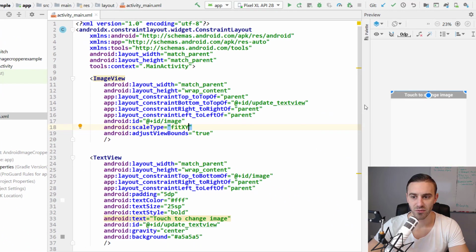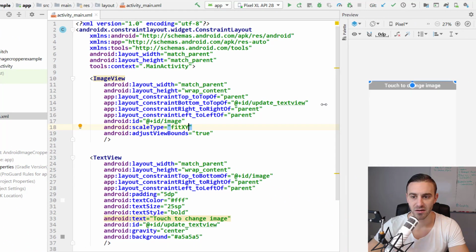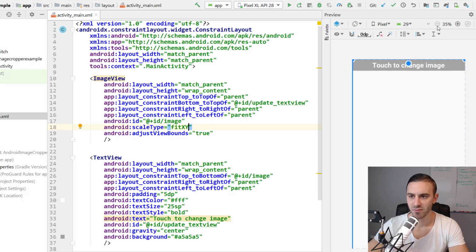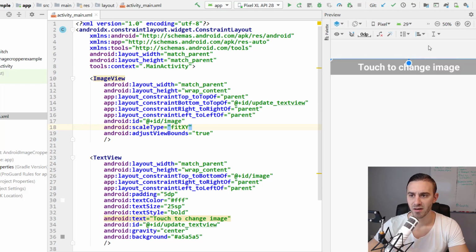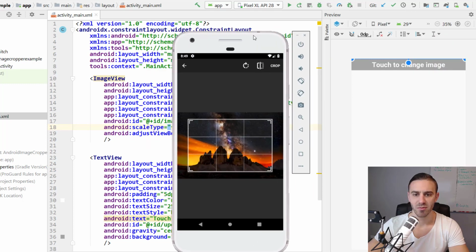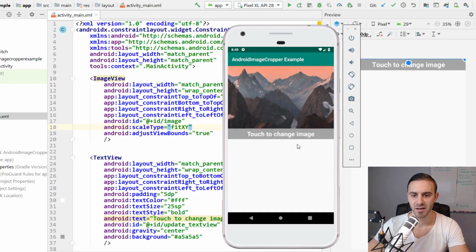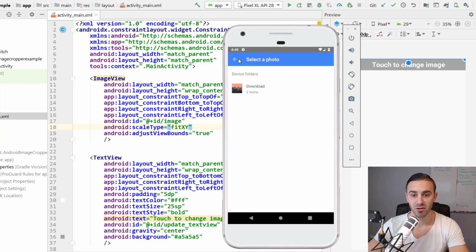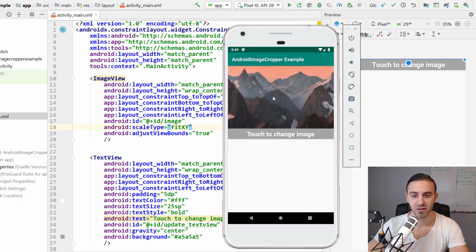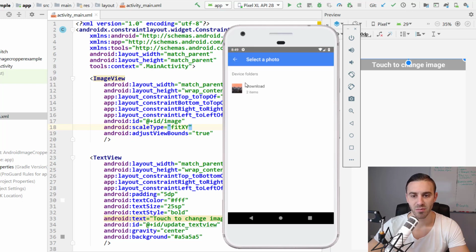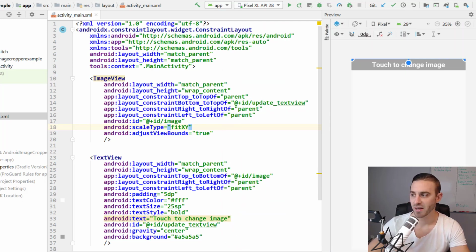If you look at the preview over here on the right hand side, if I was to zoom in a little bit, actually zoom out. Well, you saw the demo project. This is all it is. It's just an image view with a little text view down below that says touch to change the image. If you click this, it will launch a gallery intent, so you're looking for an image to select. Also, if I click on the image itself, it should. Oh no, I didn't set it to the image. So just the bar, if you click the bar down below, it will launch a gallery intent.